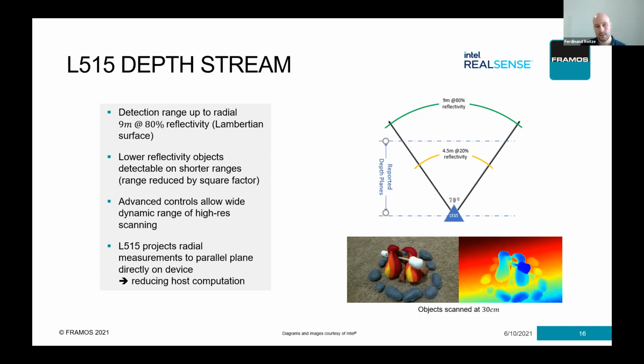Objects with lower reflectivity can still be detected, but usually this comes with an impact on the detection range, or also with lower confidence values. With the various controls that you have in the Intel RealSense SDK, and the presets given, which I'll talk about a little bit on the next slide, the system can be tuned to detect a wide variety of objects over a wide variety of dynamic ranges. And last but not least, the radial 9 meter measurement is already projected onto a parallel plane directly on the L515. This therefore reduces host computation requirements, as it's already done on the device itself.